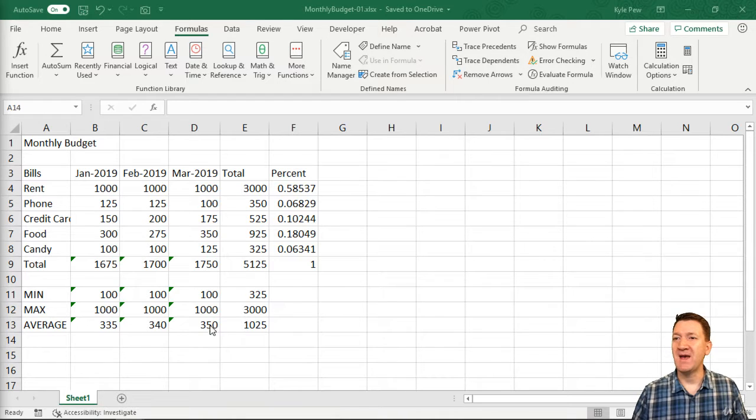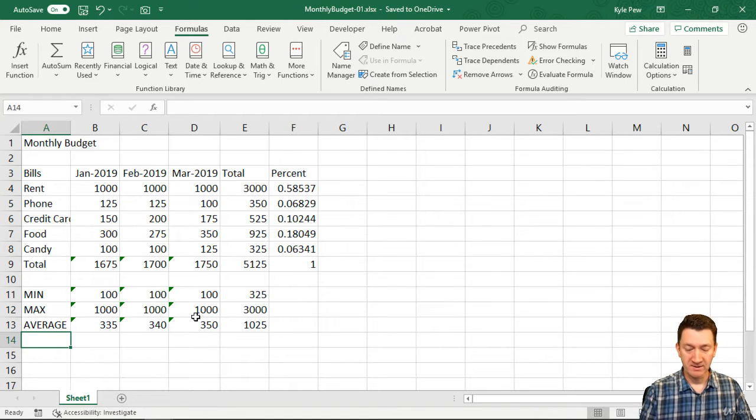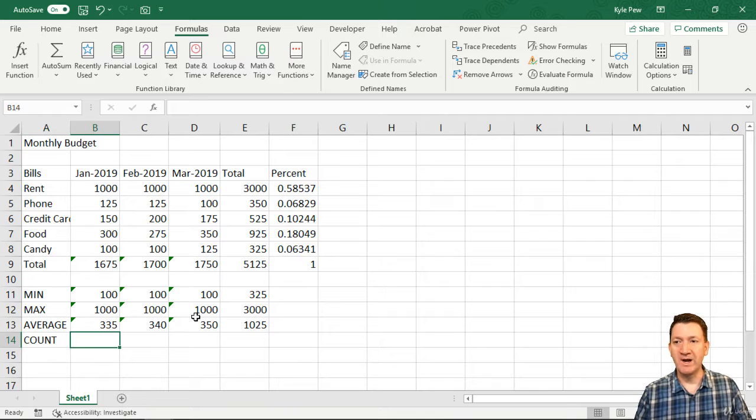All right, so I'm back inside of my Excel document. I'm going to drop down just into A14. I'm going to put a label here. Let's just call this count. And what I want to do is find a count of how many bills we pay each month.